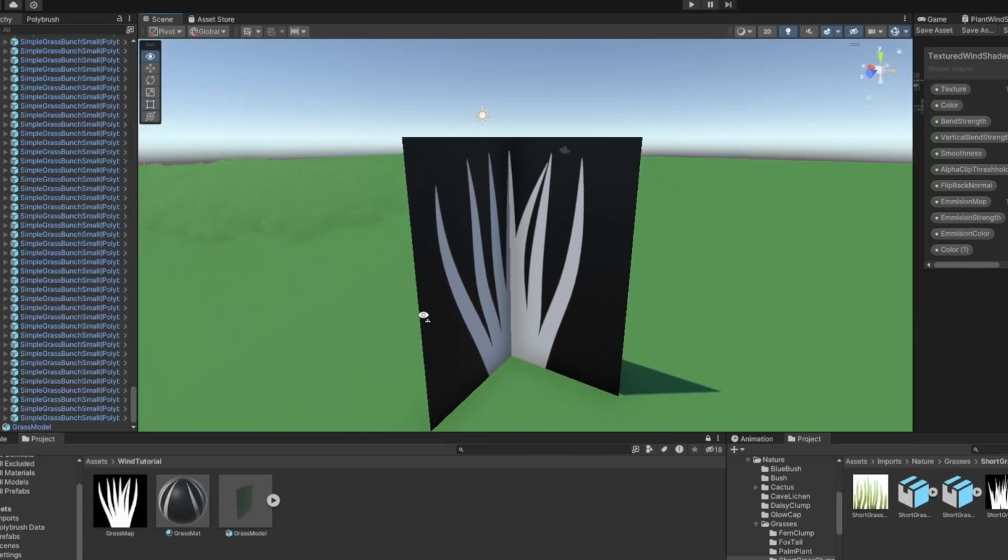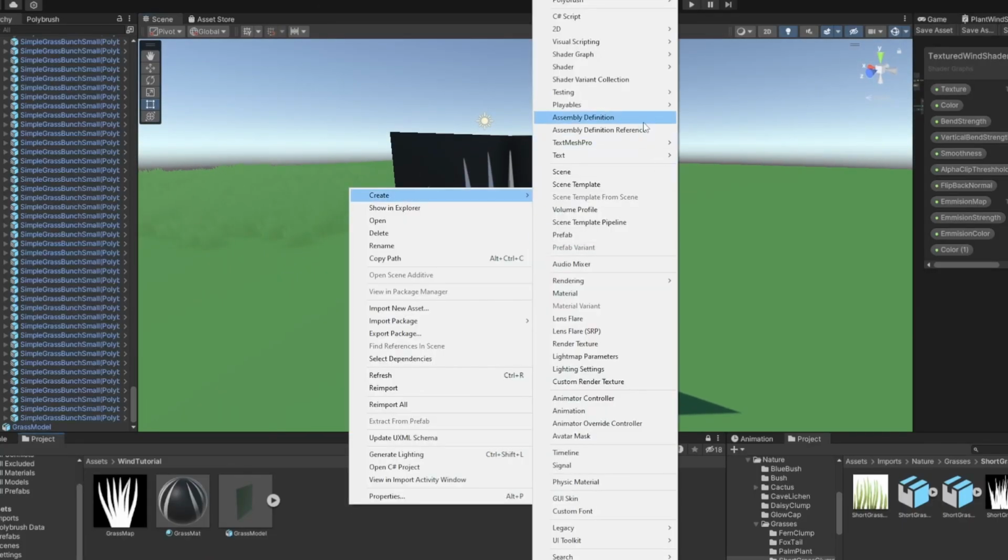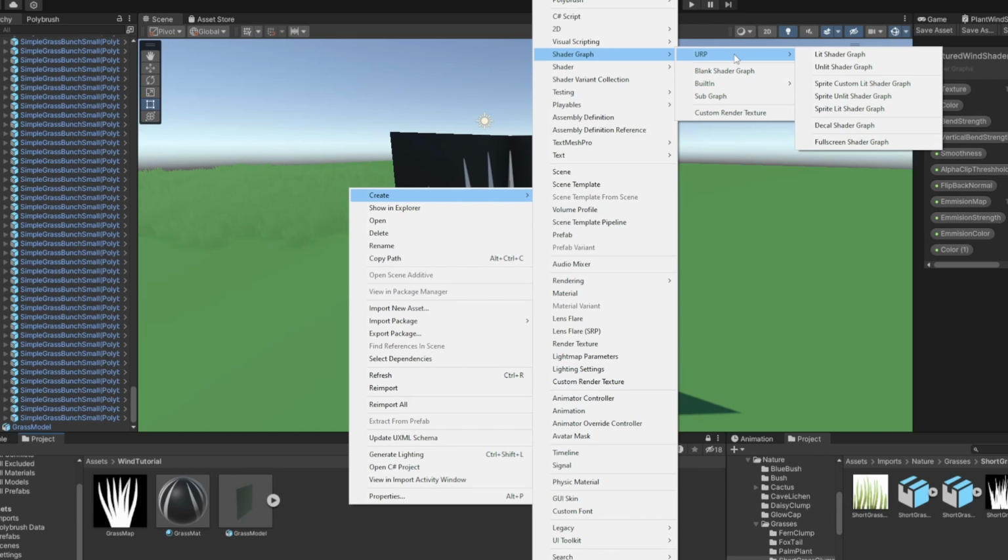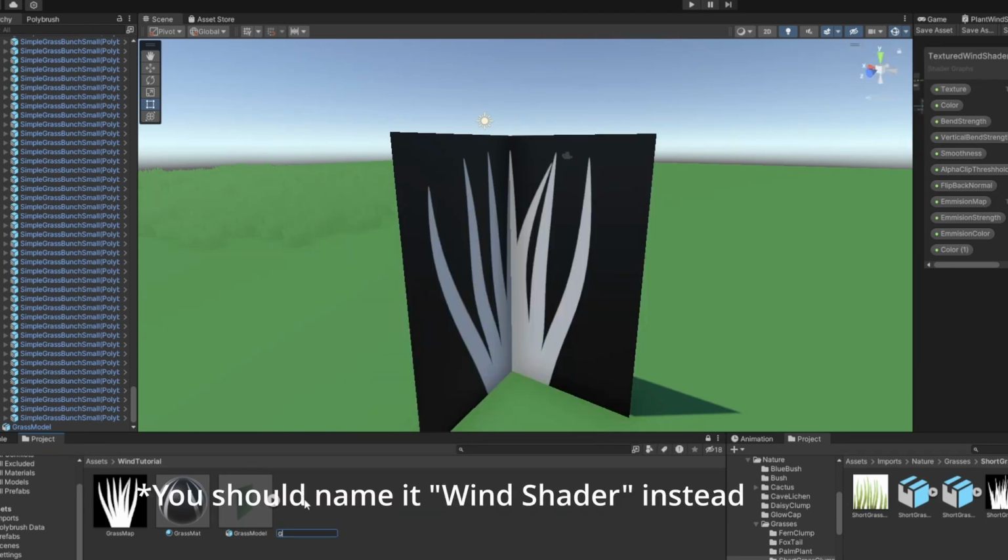Now I want to make the shader. In order to make the shader, go here, create, and you need to have URP. If you don't have URP, you need to do the same thing as I showed in the beginning. Go to the shader graph tab, URP, and choose an unlit shader graph. You can use a lit shader graph or unlit, it doesn't matter, it changes later, but for my use case, I'm going to use unlit and call this grass shader.